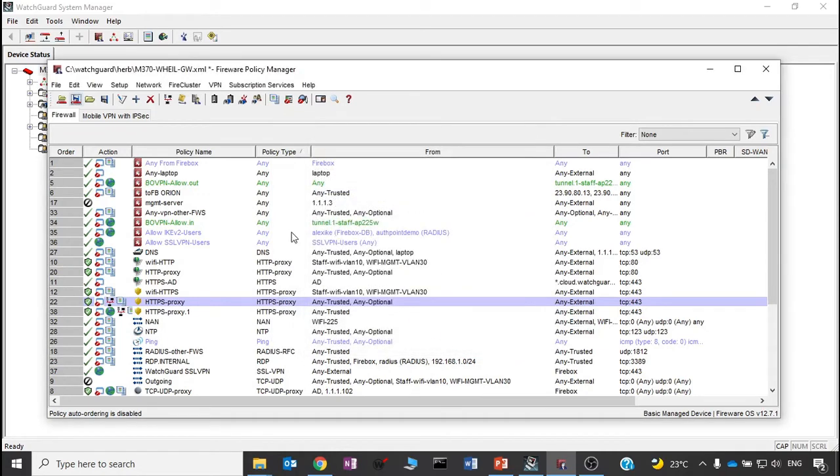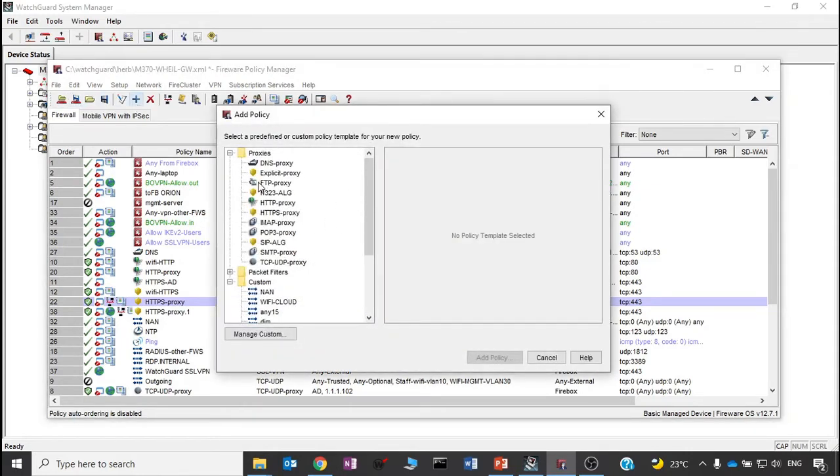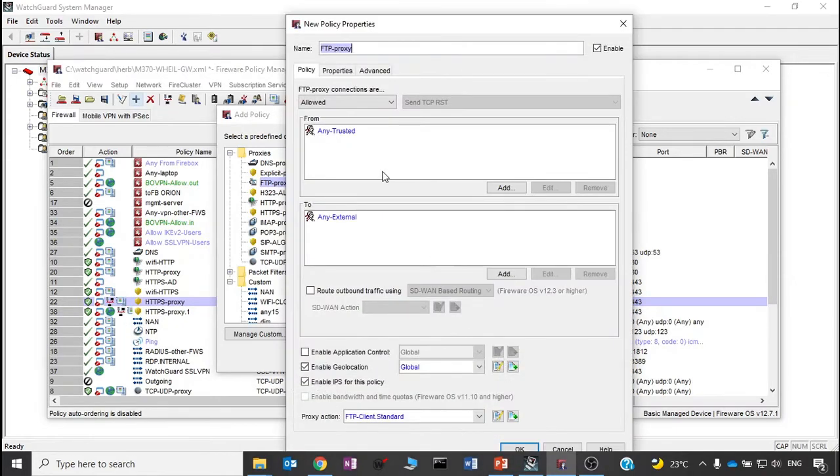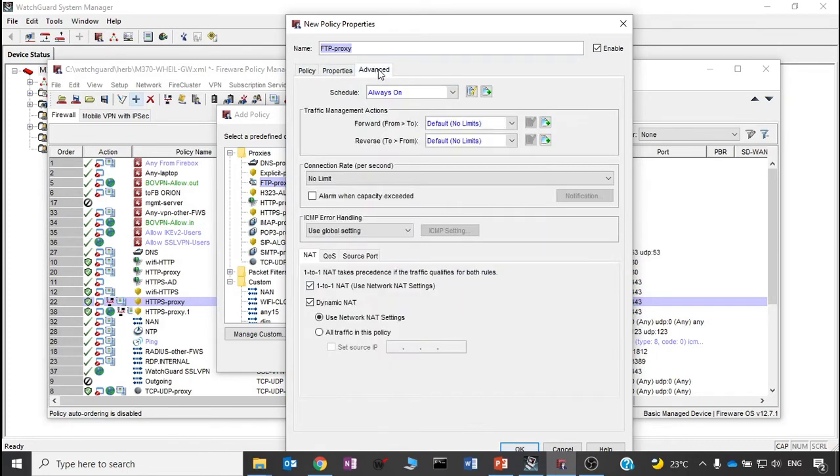The next thing to do on the level of the policy is to add the policy itself. So let's say this one is going to be an FTP proxy. I'm going to add the policy in here from any trusted to an external. Definitely you can go further here with configuration that is related to which trusted network it's going to apply to. But the most important thing that I want to show you here is related to advanced. So if I go under advanced, I have traffic management action that I can use in there. And I'm going to say here the forward. So this one is from, to, so we are going from the internal network to the FTP, right? So we're going to upload, and we have the other one, the reverse, which is download. This is where it's going to be applied.